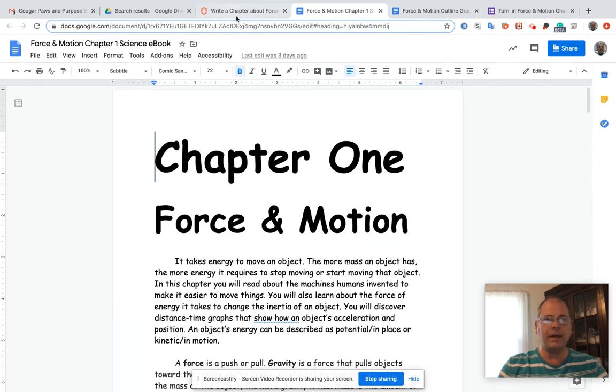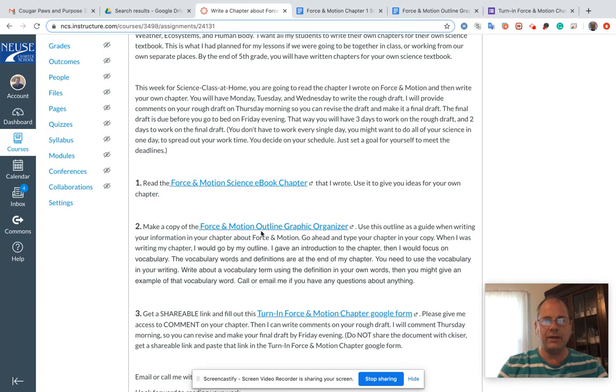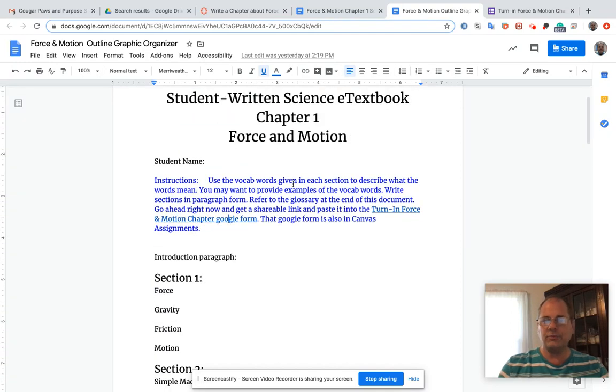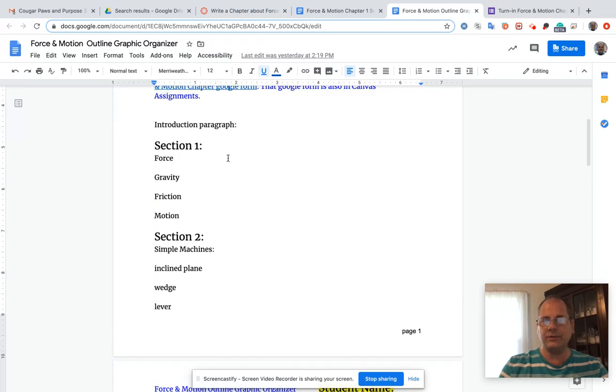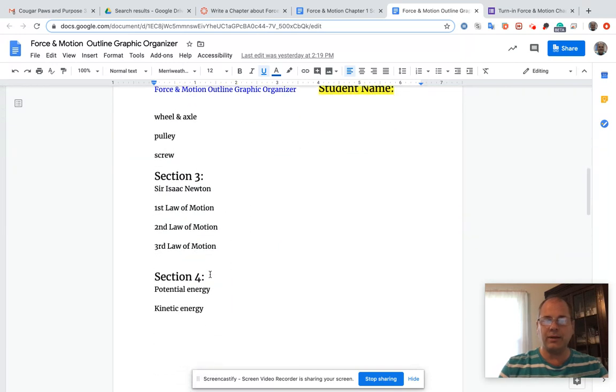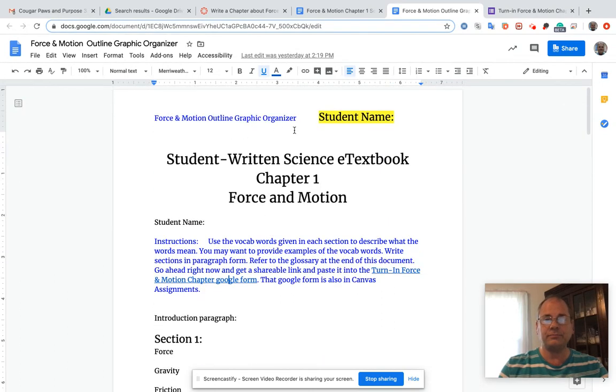Then you're going to go back into your assignment and do number 2. You're going to click on the outline graphic organizer for force and motion. You're going to make a copy of your own. You're going to put your name right here where it says student name. And I got some instructions in blue for you. And then you're going to start writing. You're going to write an introduction paragraph. And you're going to write section 1, section 2 about simple machines, section 3 about laws of motion, and section 4 about potential and kinetic energy.